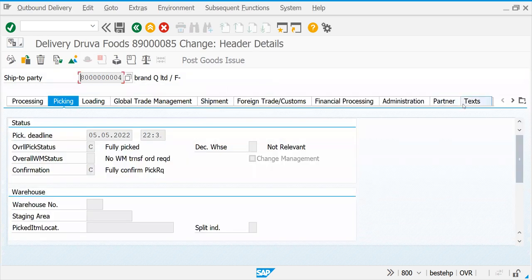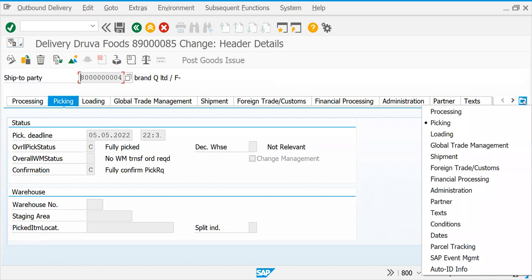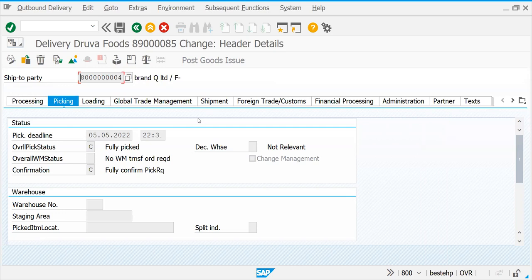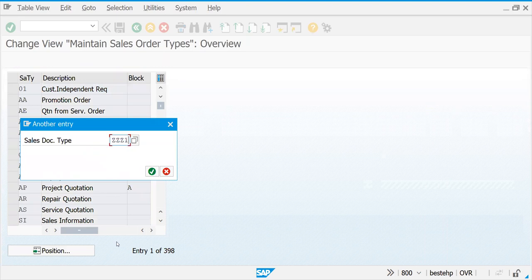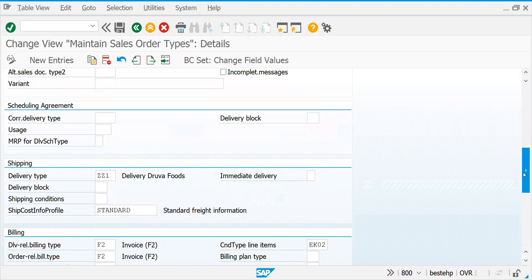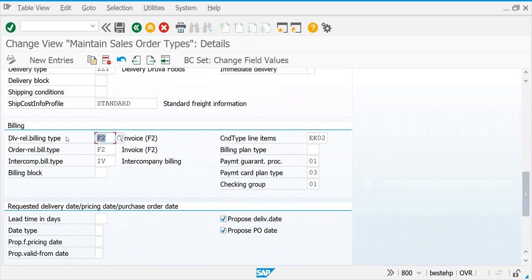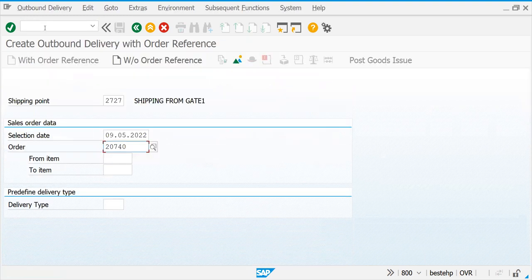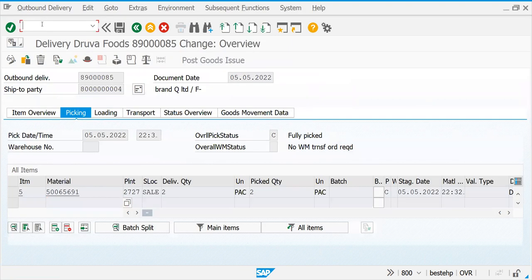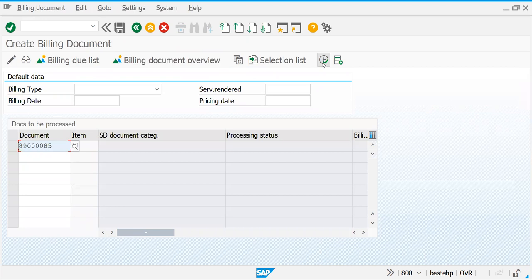I go to the header. Let me try to do the copy control. VOV8. Let's try to fix this one. For GG1, let's try to keep GGG1. Let's save this. Now go to VL01N. If copy control is there, it will allow. Let's go to VL02N. Let's come here, VF01N, and try to create the bill.